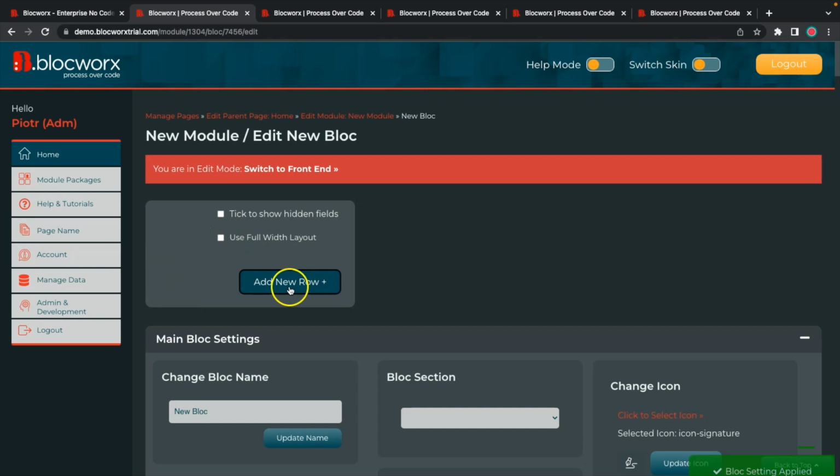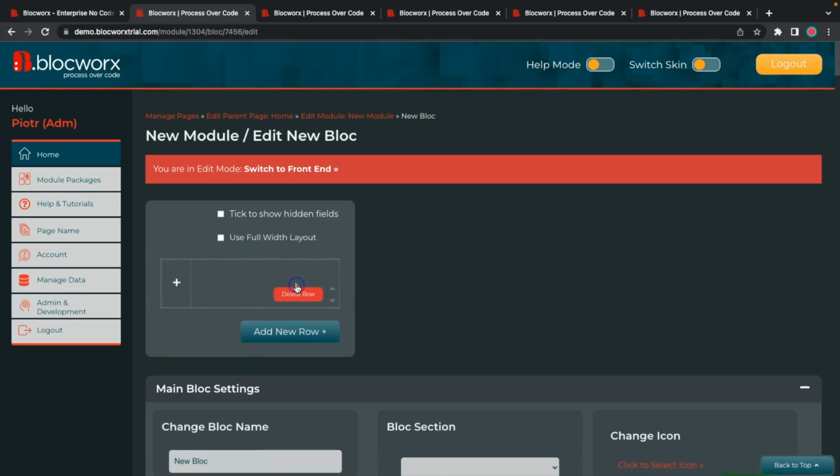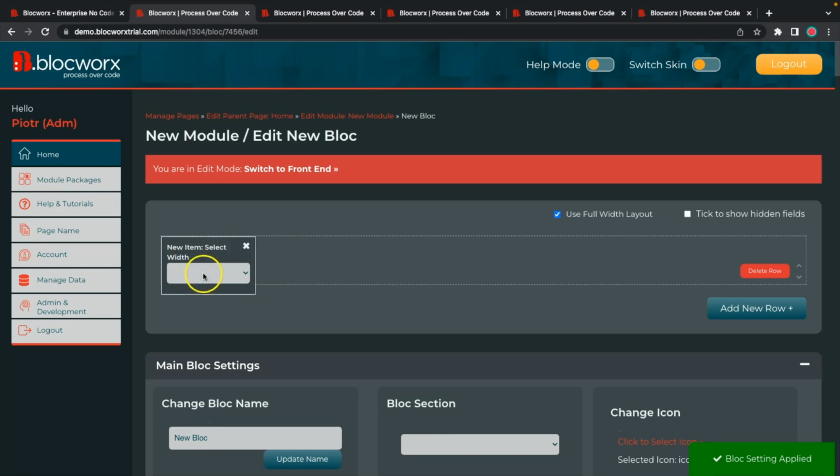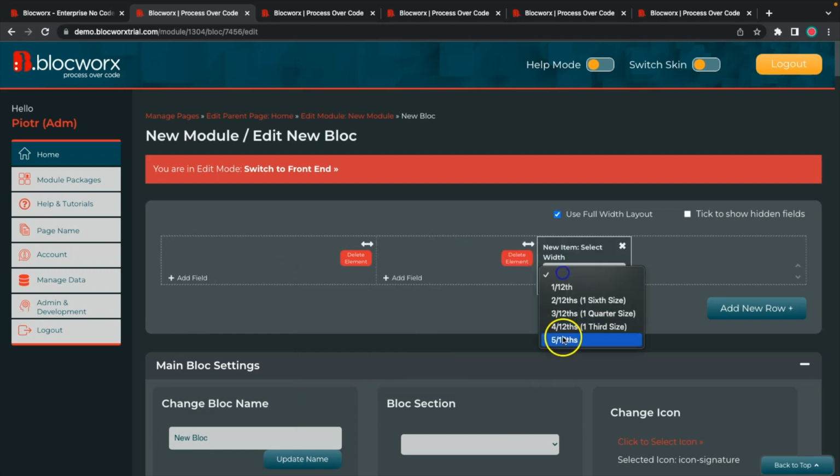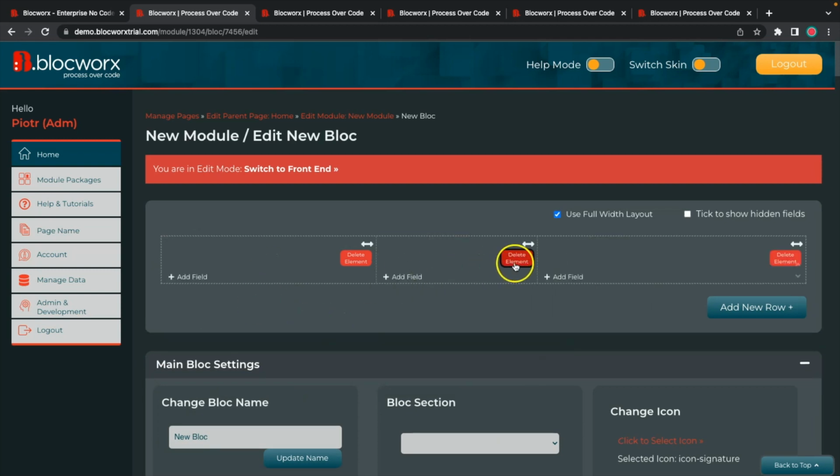But we'll start with the basic layout. So we can add a new row, and the row is kind of a grid. Before we start adding the elements in our block, we can create a grid, and this is very handy in the full width layout. So I can pre-design how I would like to have a space for my blocks. So if I create my grid, I can start adding the fields to the block.